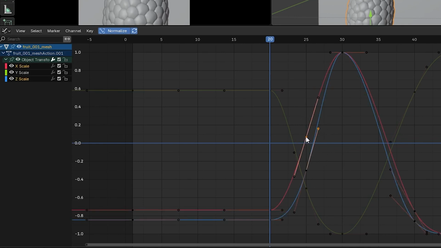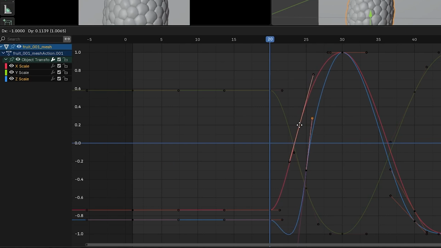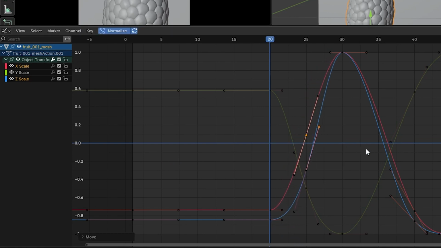I'm getting keyframes on the Z scale as well. So when I move things around, I can accidentally hit something I don't want to. So how do I make it so I'm only seeing keyframes on my selected curve?